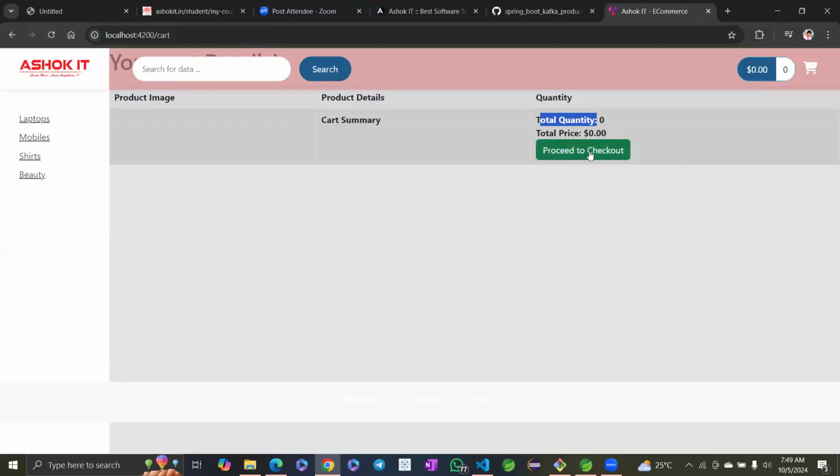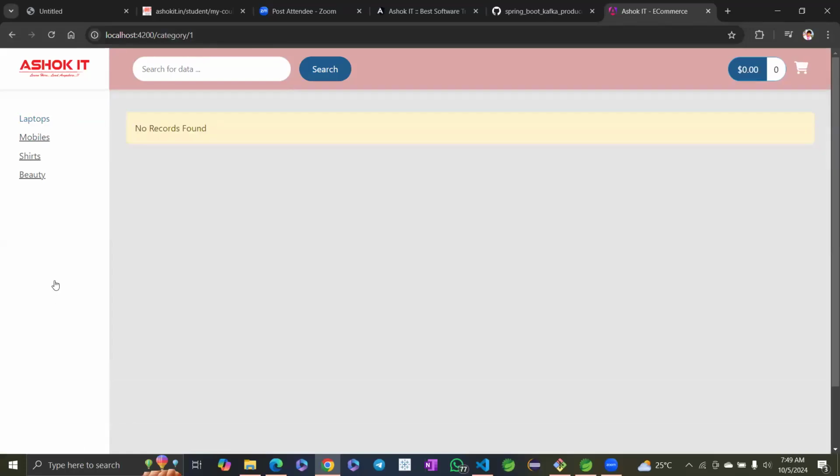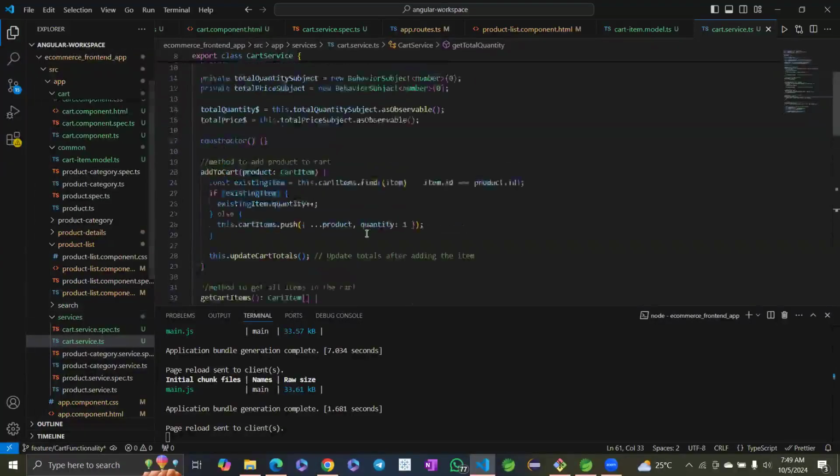Proceed to checkout is just a dummy button. There is no logic behind this. So this is the one I have implemented. Let's go back to the service method by method.